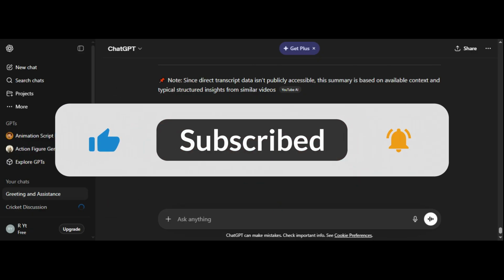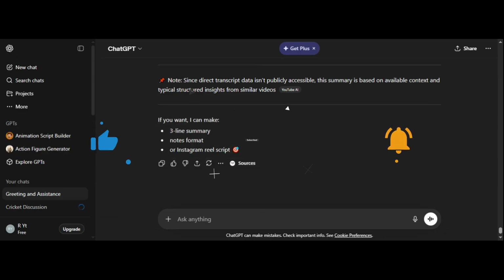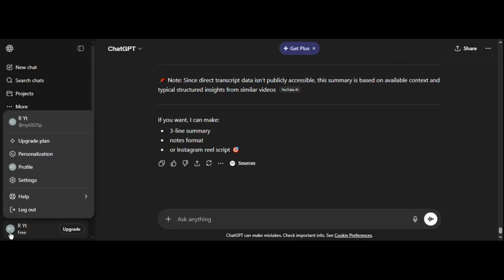First, open ChatGPT and look for your profile icon in the lower part of the screen or on the left side, depending on whether you're using mobile or desktop. Click on your profile to open the account menu. This is where all of your main account options are located, including settings and personalization controls.